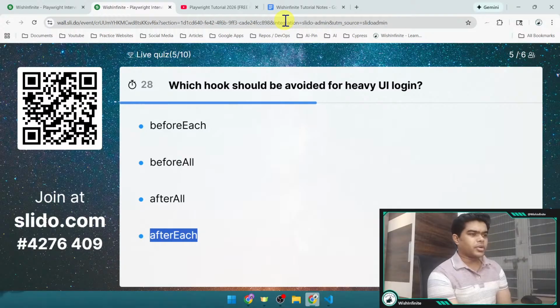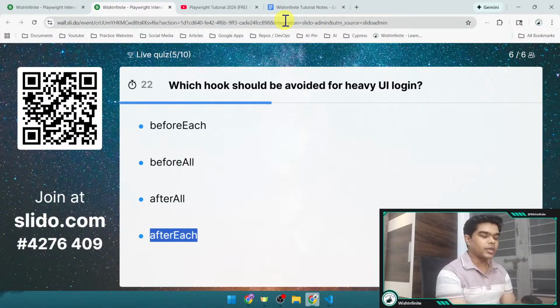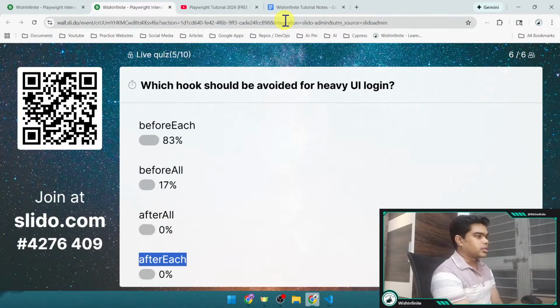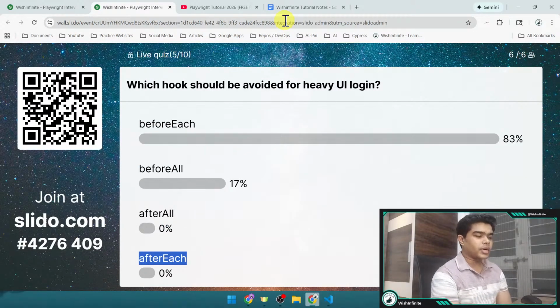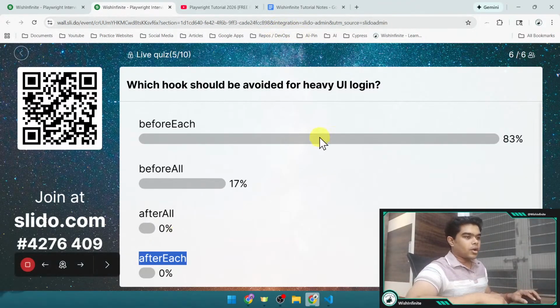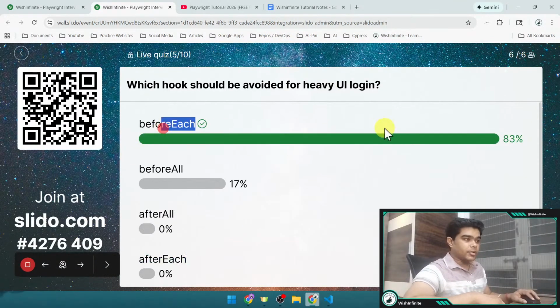I think previously also someone asked this particular question, what should we use? Should we use a hook or some other way to log in? So there also I've covered it. I have created a detailed video related to it. So the correct answer is before each. 83% people have given the correct answer.